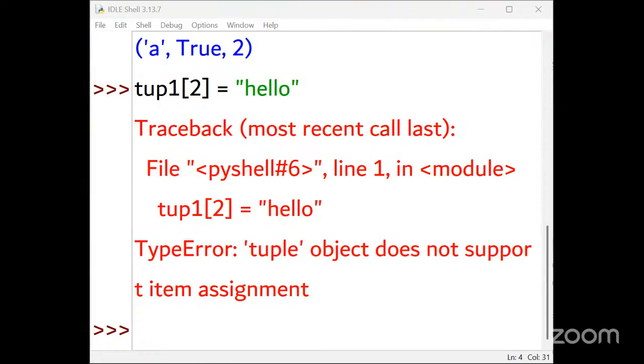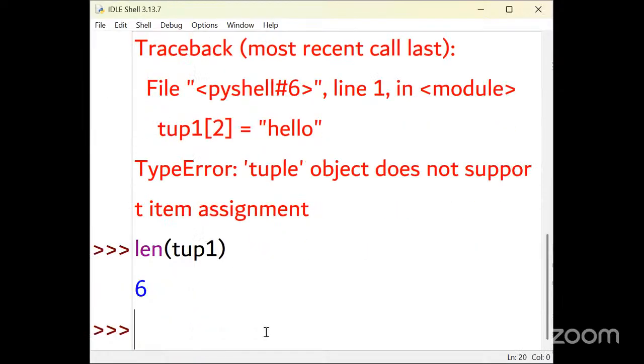And here is the length function. Using the length function, you can find how many items are there inside tuple 1. So just click on it. You have 6 items in tuple 1.